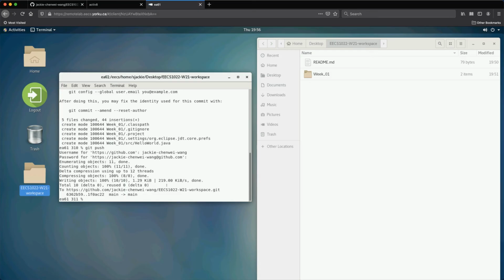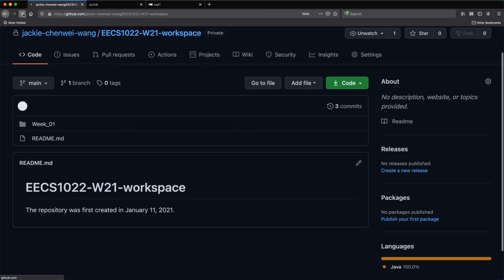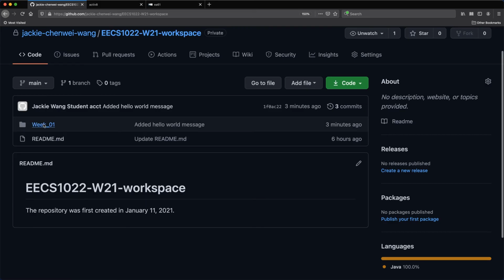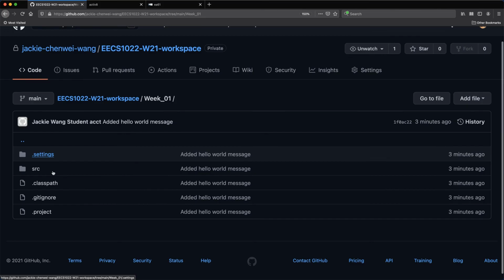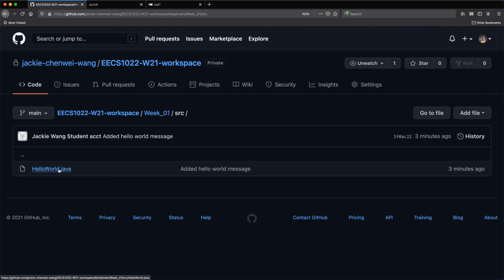How can you verify this? I would suggest go to your web browser, go to the tab where we originally created our GitHub repository. So now if you simply refresh your repository, you can see that we got week 1 over here, right? Under week 1, we got settings, we got source, we got many other things. That's okay. And if we go into source, you got hello world.java. Okay, so there is some improvement you can do, but I'll leave that to you.